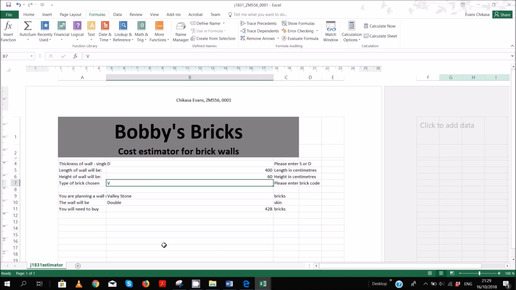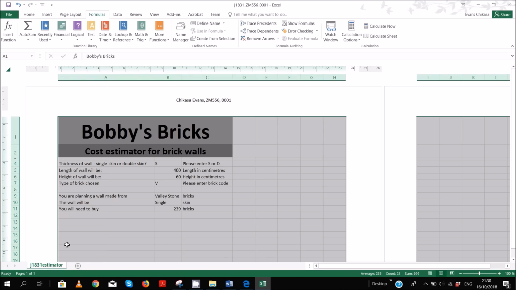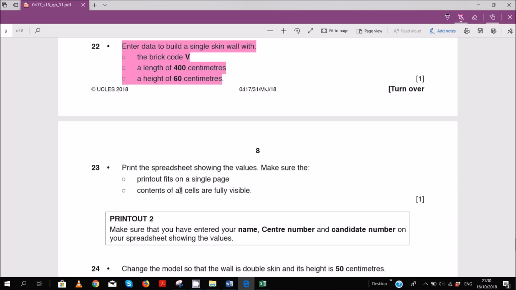Now we need to check our formula if it is working well. It's supposed to be single here. We didn't check that, so single, that should be that. Okay, that's fine. The next thing we're supposed to do, once we put this data here, is print this spreadsheet showing the values. Make sure that it fits on a single page and the contents are fully visible. So you can now do this.